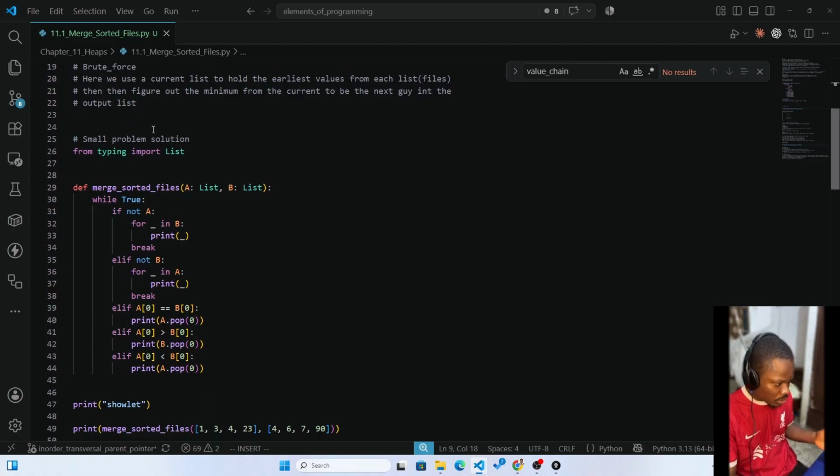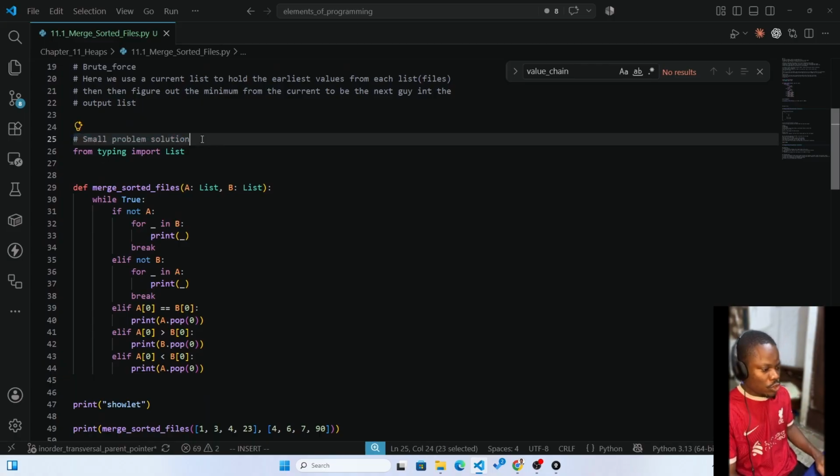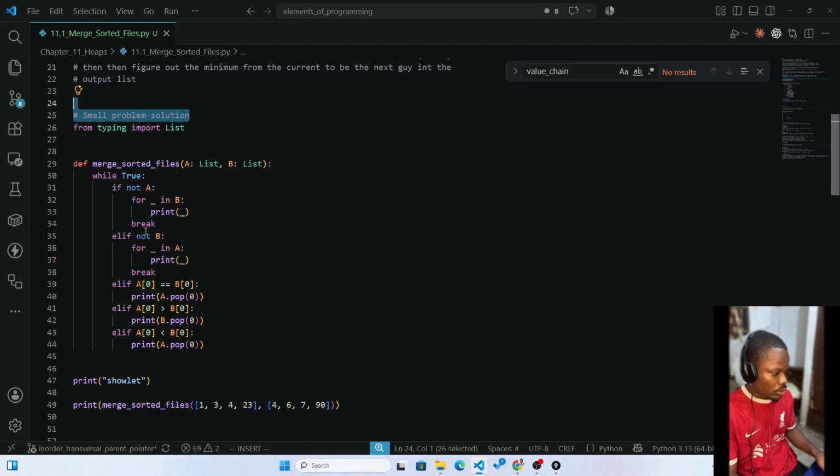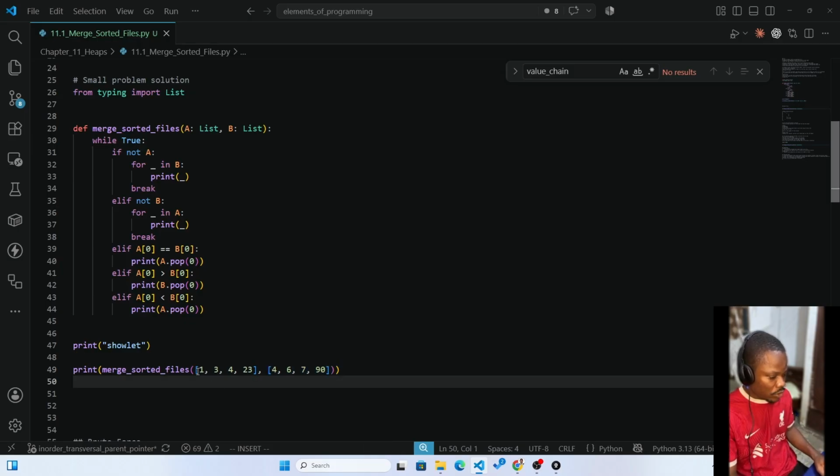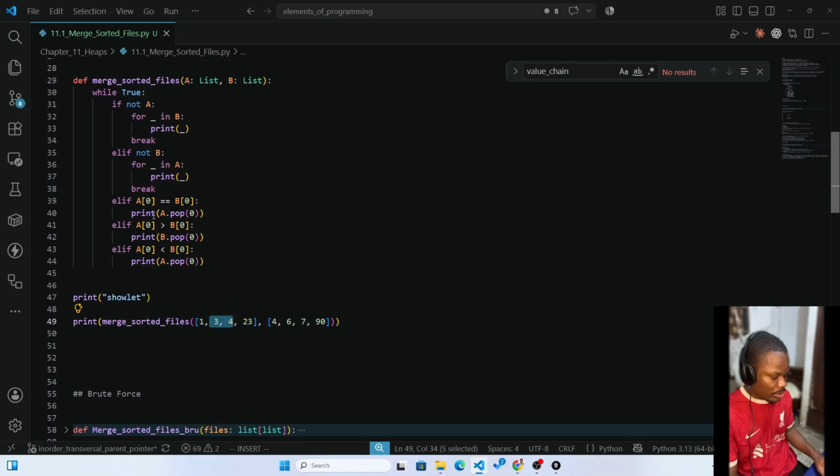Before we get into the brief talk, I'm just going to do a small example to bring home the idea of what the problem wants us to do. We call this merge sorted files, and we say while true, if A, the first array, does not exist or is empty, print out all of B, because that's already sorted and suffices for the sorted list. And if B does not exist as well, we print out A. The same thing happens here as well.